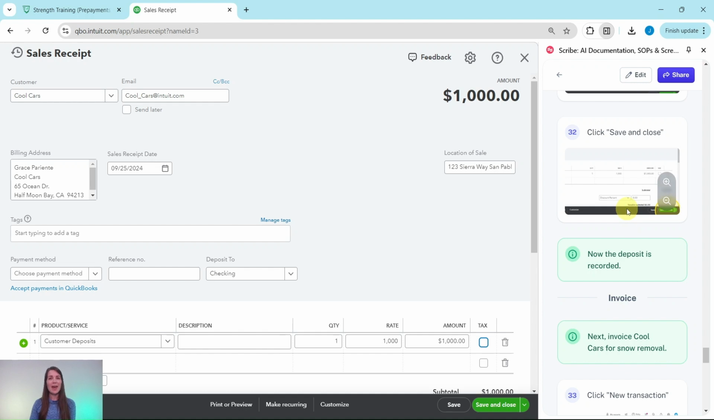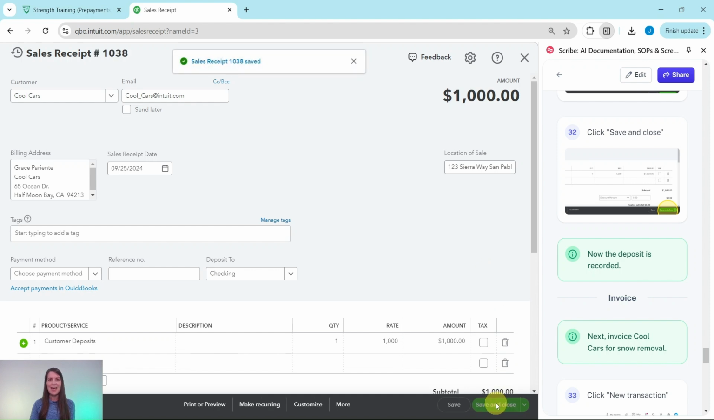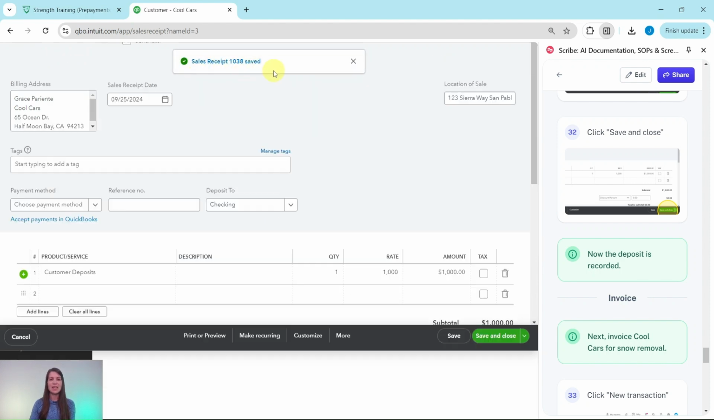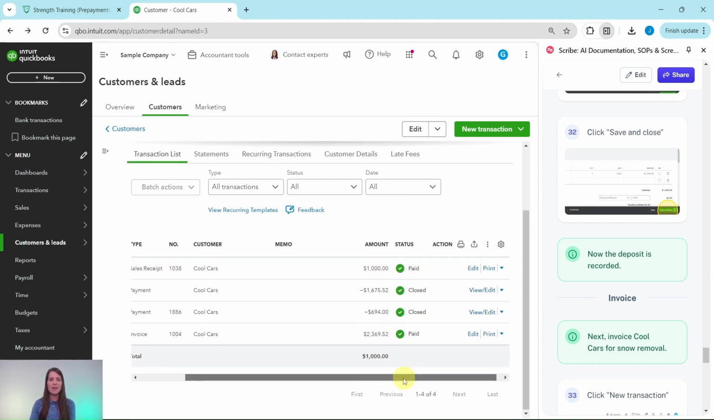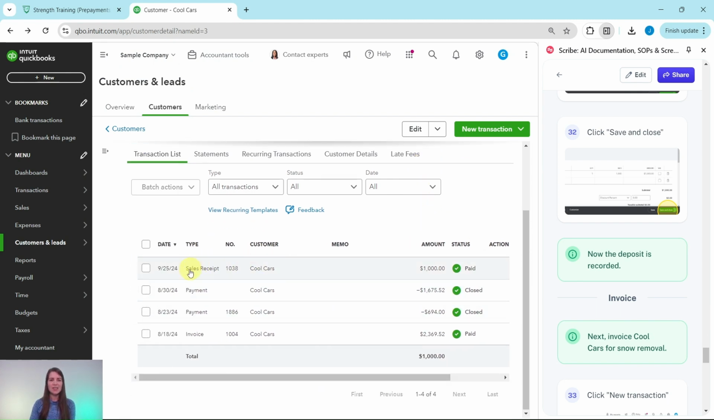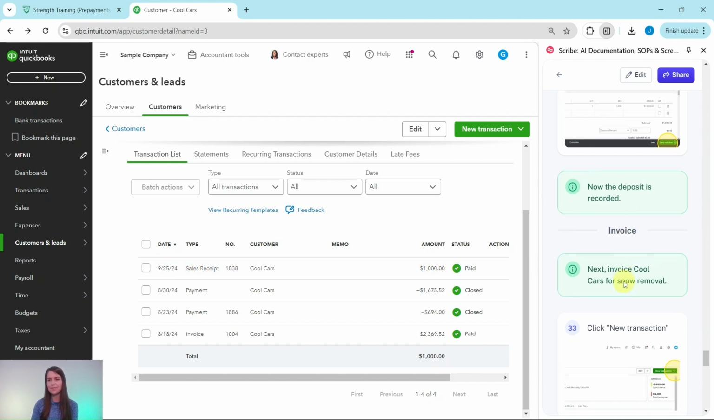So now we can just go ahead and click on Save and Close. That is on the bottom right corner of the screen. Click on that. And once you do, that sales receipt has been saved and now the deposit has been recorded. If I scroll down here and look at their transactions, here is that sales receipt that we just created.